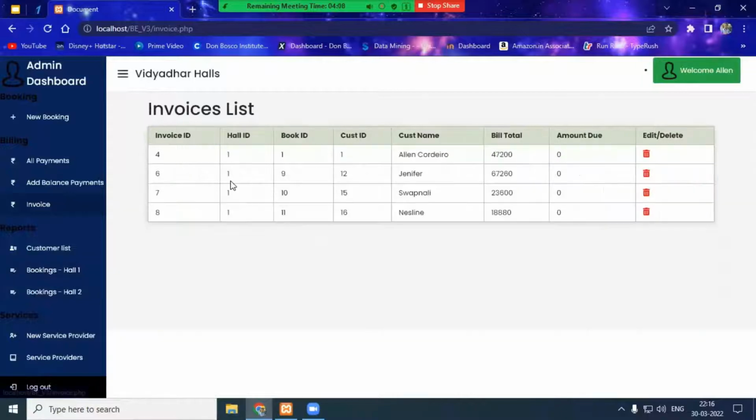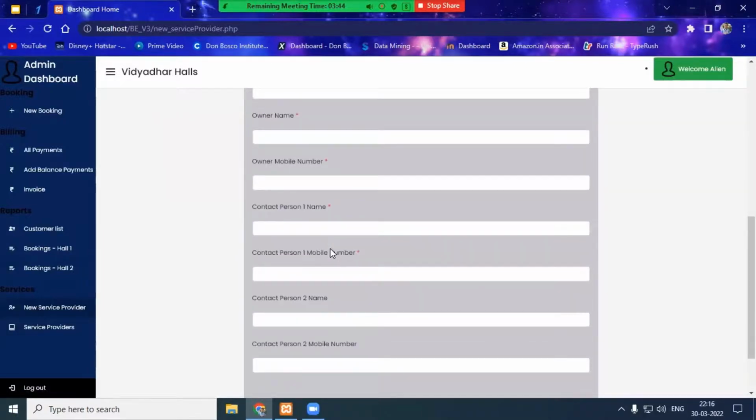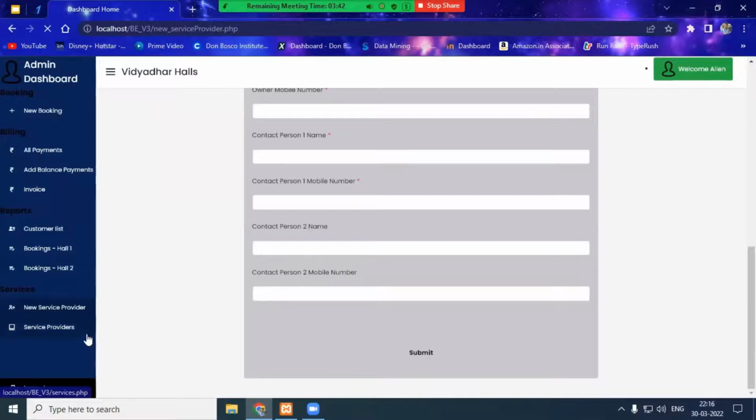the admin can go to this invoice and have a check over here. Against this order ID, the amount due is zero. So the entire bill total has been paid. So this way, the admin can maintain a check of all the orders. He can also add a new service provider in case there is a service provider as a photographer or a decorator or a caterer. He can add the details and store it for further use.